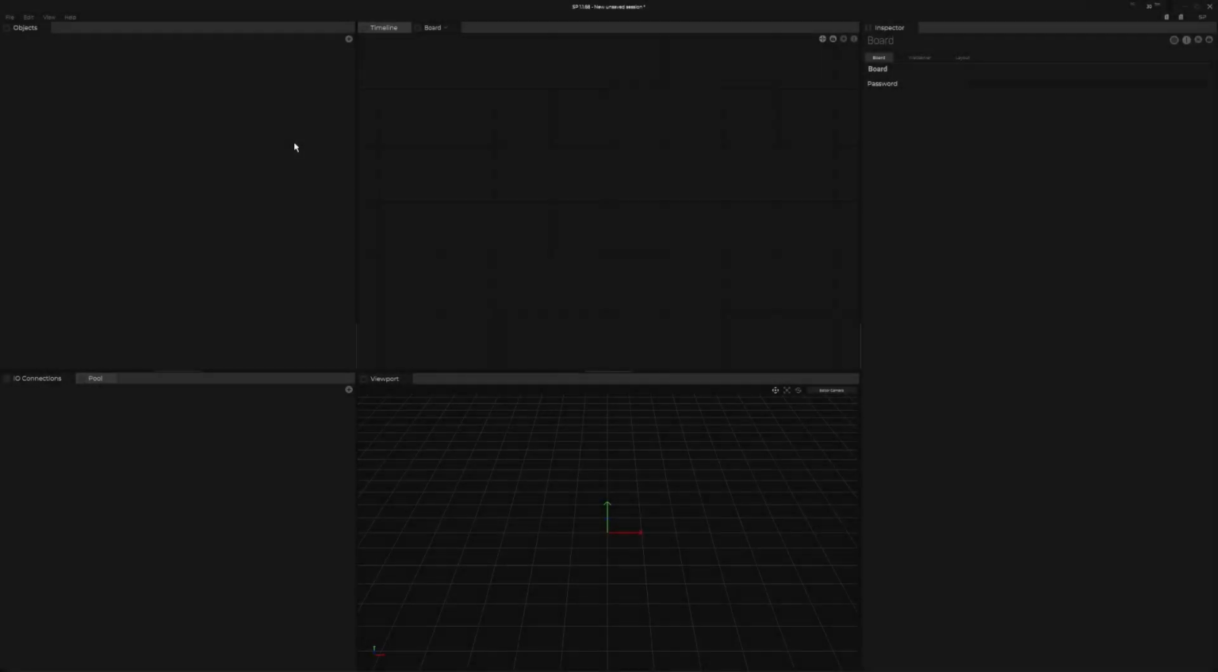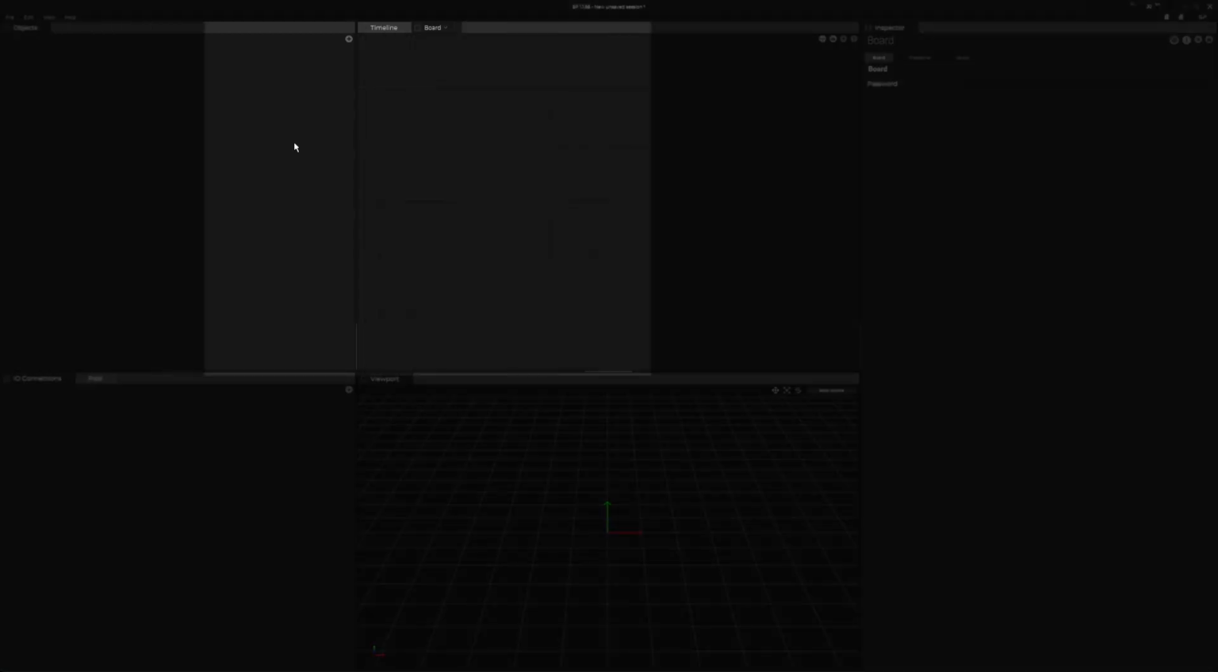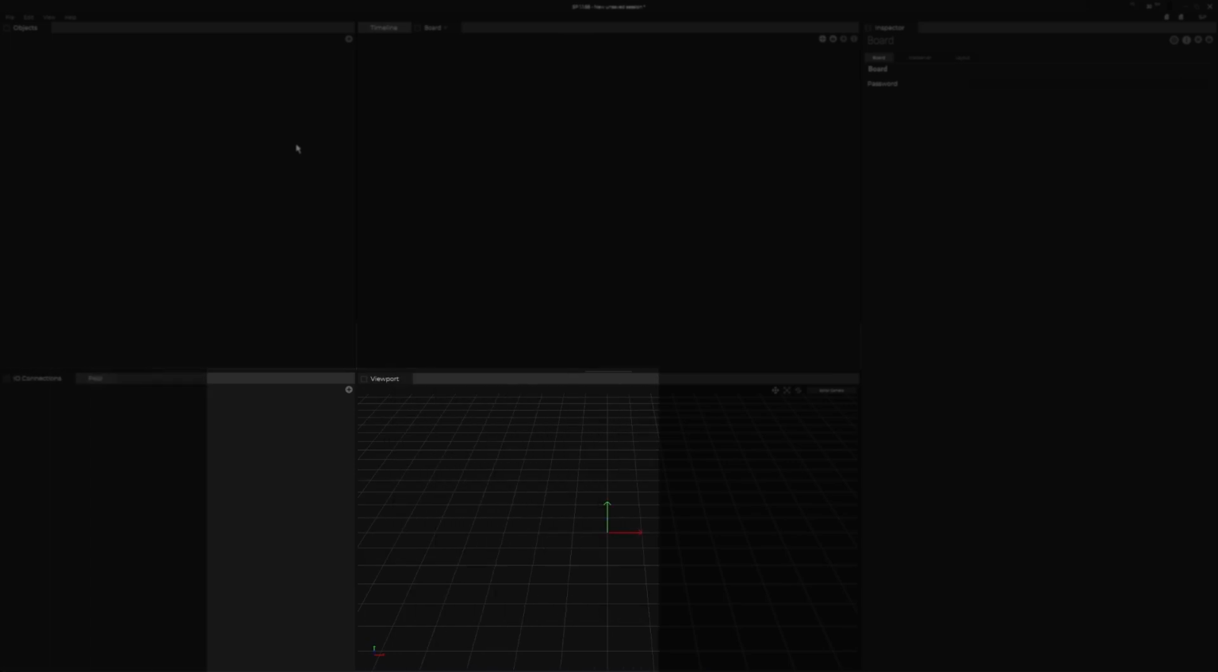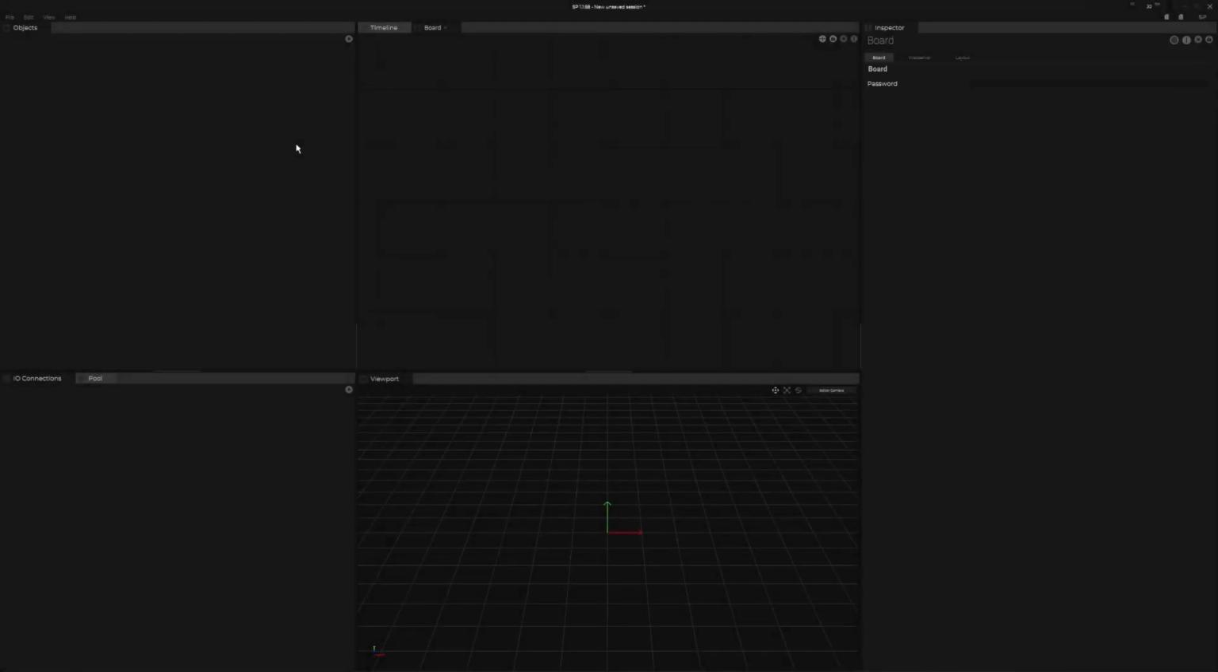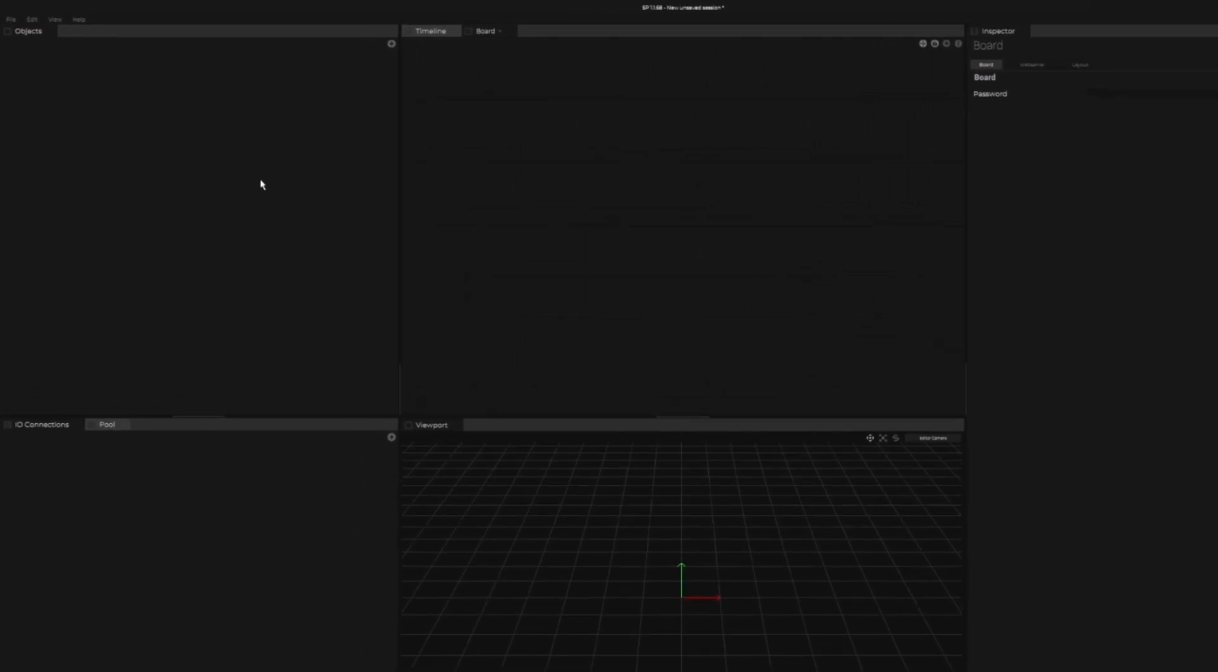An introduction to SP. Welcome to the SP software. As you can see, there are a number of different windows in the software that allow you to work with different objects and elements within your SP project. To begin, let's take a look at some of the views that are available by default.